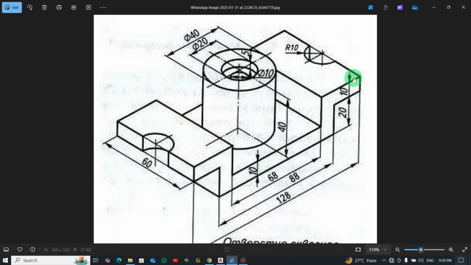Now if you look at the drawing carefully, the overall length, that is from this end point to this end point, is 128. Alright, and then from this end point to here is 88, and then the inner one, that is here to here, is 68, and the thickness over here is 10.